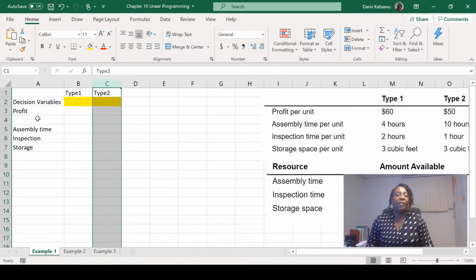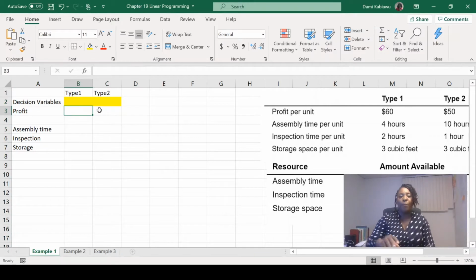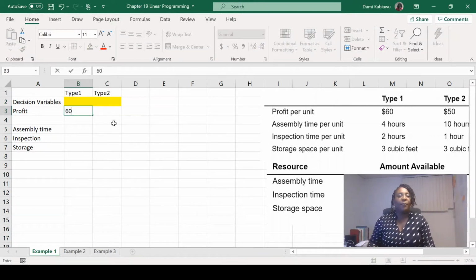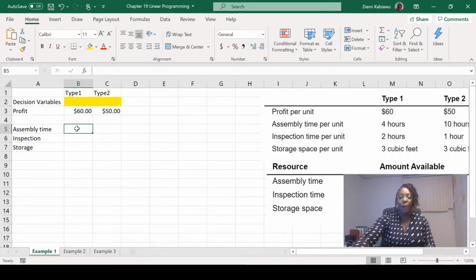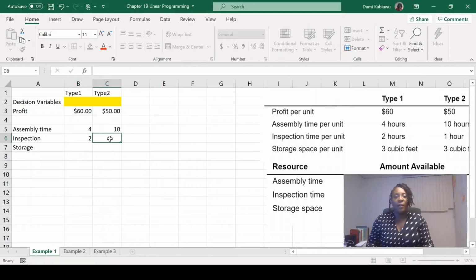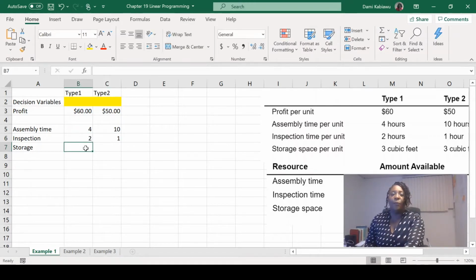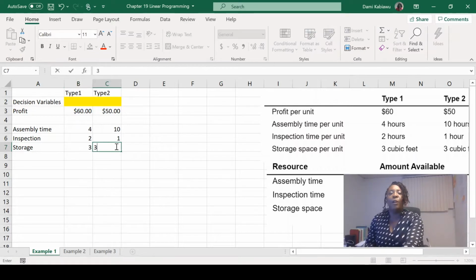and then I'll include some calculations. So the profit for type 1 product is $60. The profit for type 2 product is $50. Now, just because I'm extra, I'm going to take these and format it as currency. I feel better now. Now it takes 4 hours of assembly for type 1, 10 hours for type 2, inspection 2 and 1, and for space it's 3 and 3 for both.